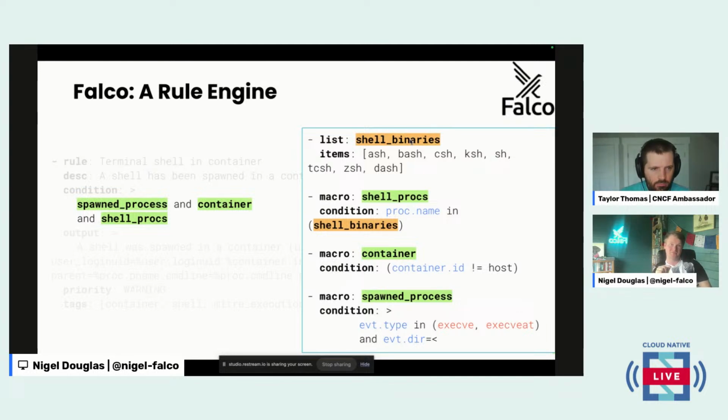Then I need to find in another macro what is a container. So I said, and Boolean logic statement, container. The container is saying anything with a container ID that is not equal to host. So it's not a host. And then we're good. That's a container. And the shell process is saying another condition: if the process name is in, in brackets, a list. So you can see now we're nesting lists inside macros, and the list is a physical list of things. It could be a list of IP addresses, it could be a list of file names, whatever it may be. And from here, we define what are the different shell binaries.